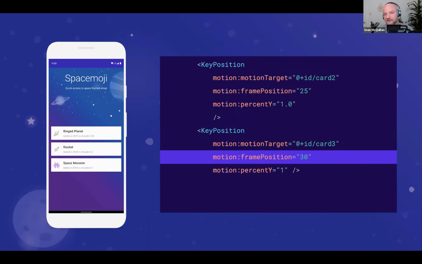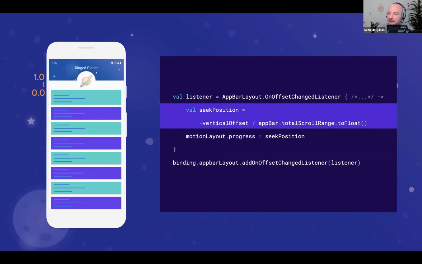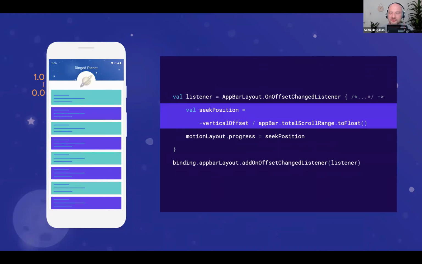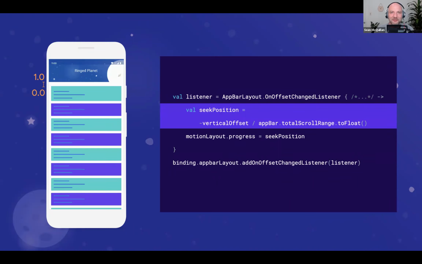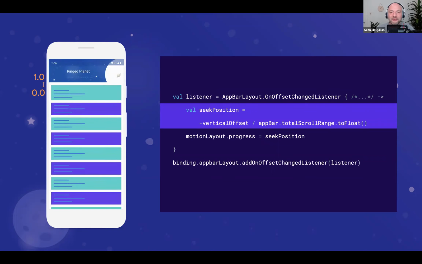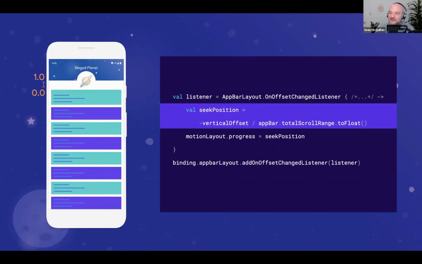Okay, so next up, I want to talk about this collapsing toolbar. To me, at least, when I first heard about Motion Layout some years ago, my very first response was, that's amazing, I want to build collapsing toolbars with it. And it turns out it does work incredibly well for this use case, and I'm super happy to see that it came together so that we can use it that way.